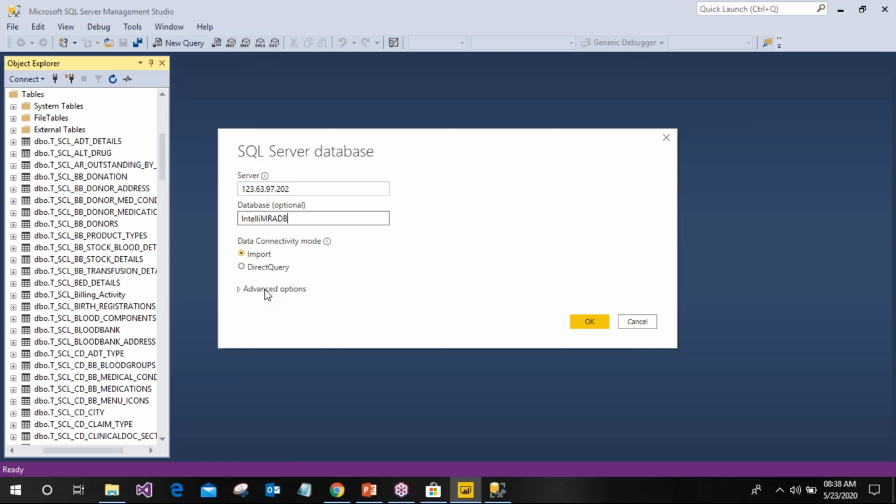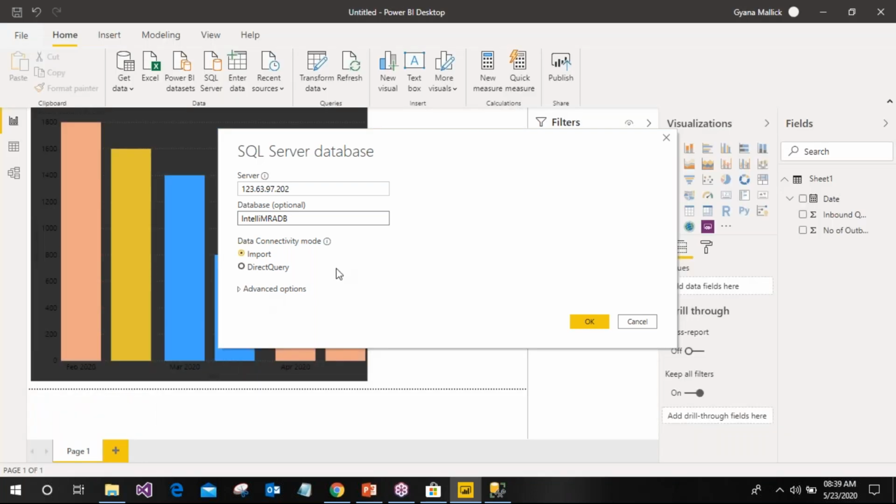So what is the difference? In import, you can't connect to data which is more than 1 GB, but in direct query you can. And in direct query, you can't use all the DAX functions. Some of the DAX functions you can't use in direct query, but all the DAX functions you can use in import. So these are the basic differences, and a lot of other differences are also there.